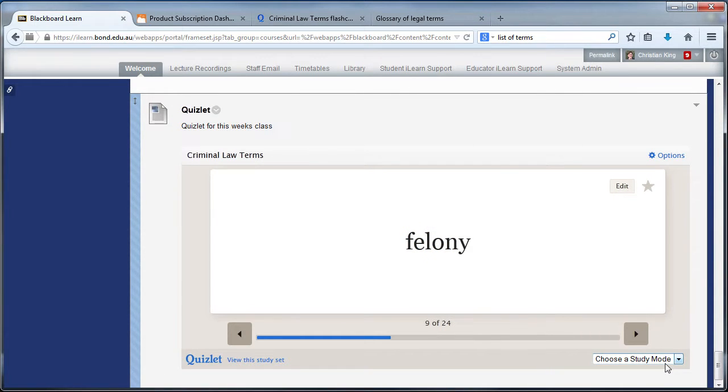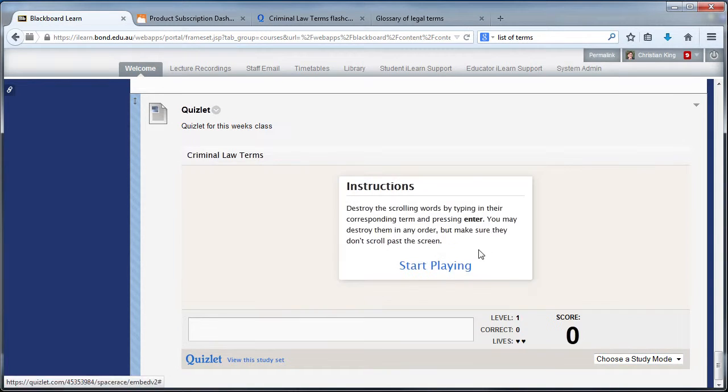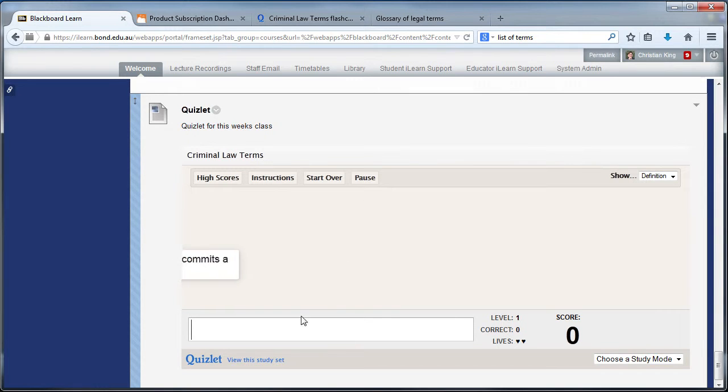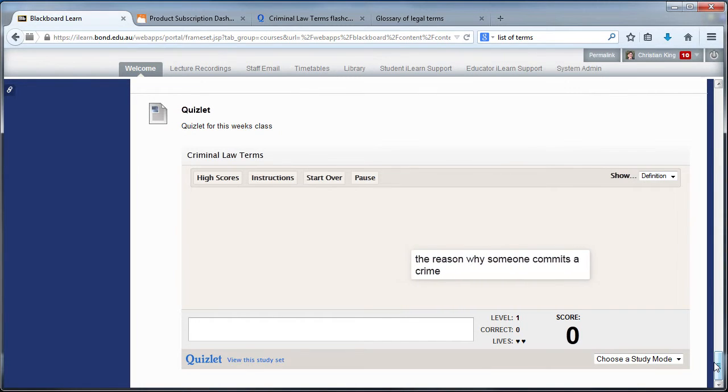The other thing is the students don't have to stick to this game. They can actually choose one of the other games. So if they want to play the space race game that I was showing before where they have to type in the definitions, they can actually play that directly in the browser. Okay, so a lot of flexibility with what you can do with the Quizlet.